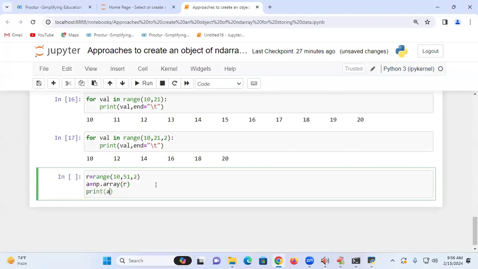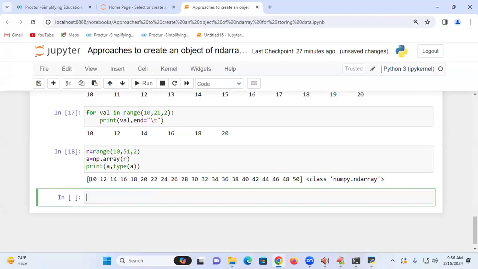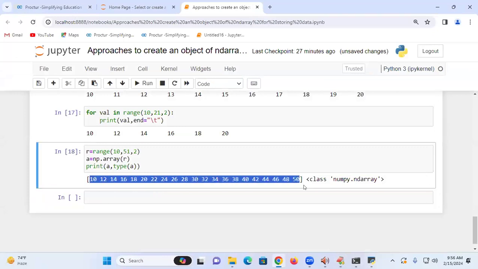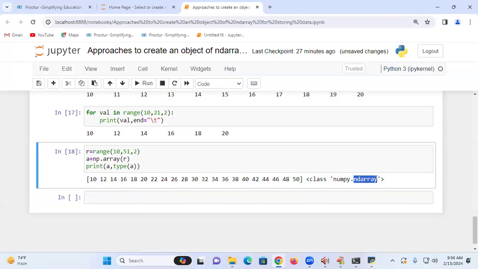Now I'm going to print a comma type of a. What is that now? Observe it. Is it coming like this or not? What is this now? ndarray.